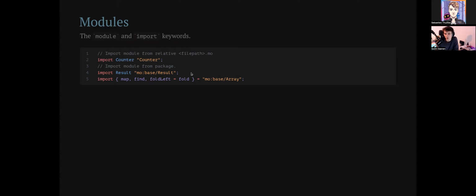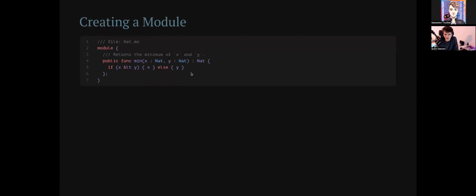Now, how we create a module or a package. Well, creating a module is fairly simple. You start your file with just the module keyword, and then you put in there your functions and classes and whatever you want to export. In this case, I wrote a simple file called net.mo, and I made a function that returns the min and max of a function.